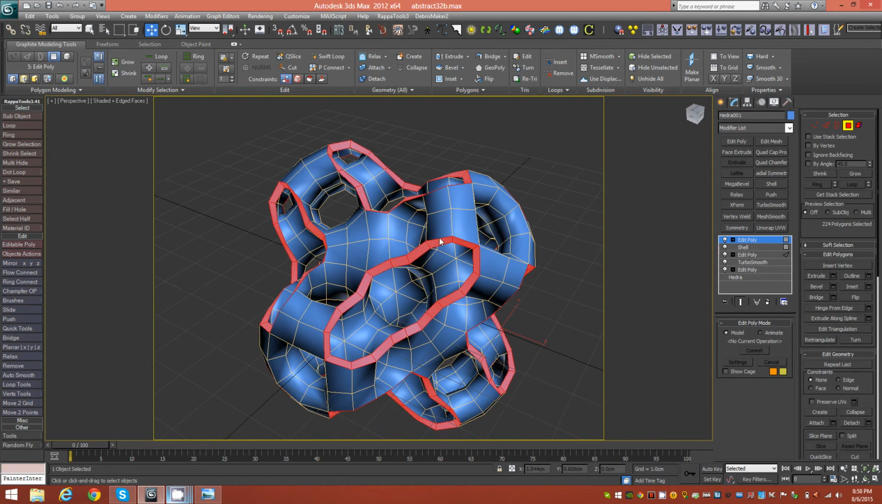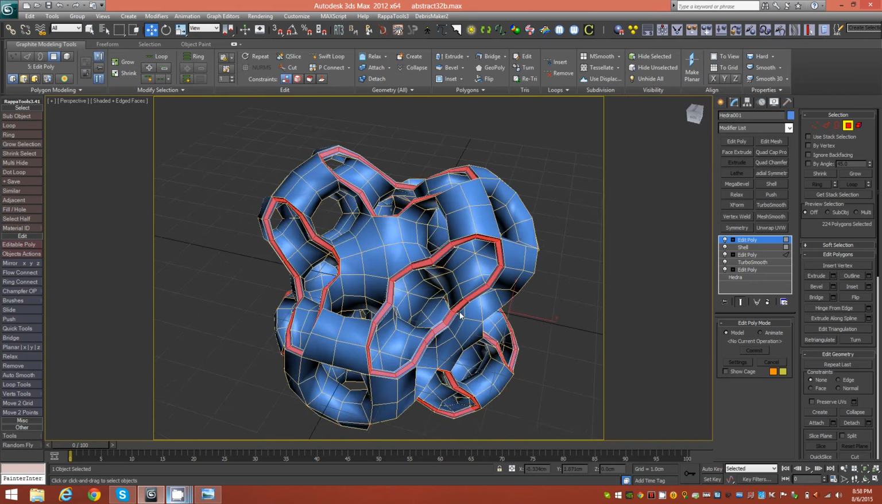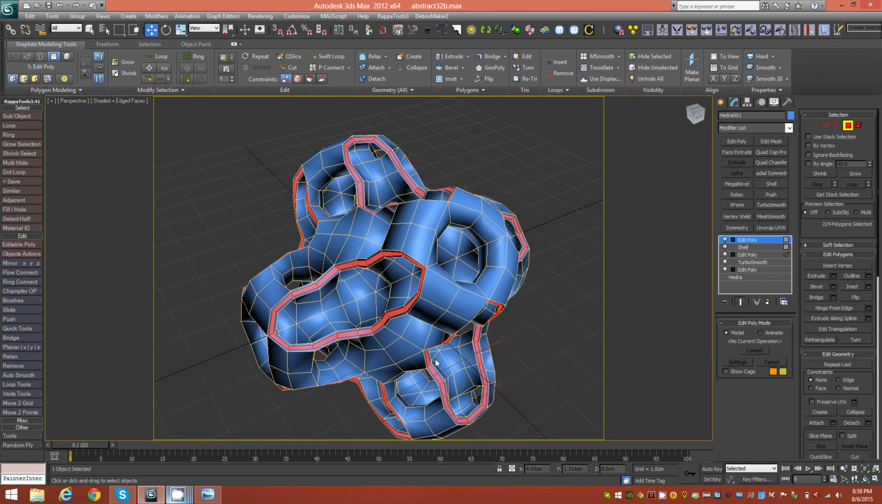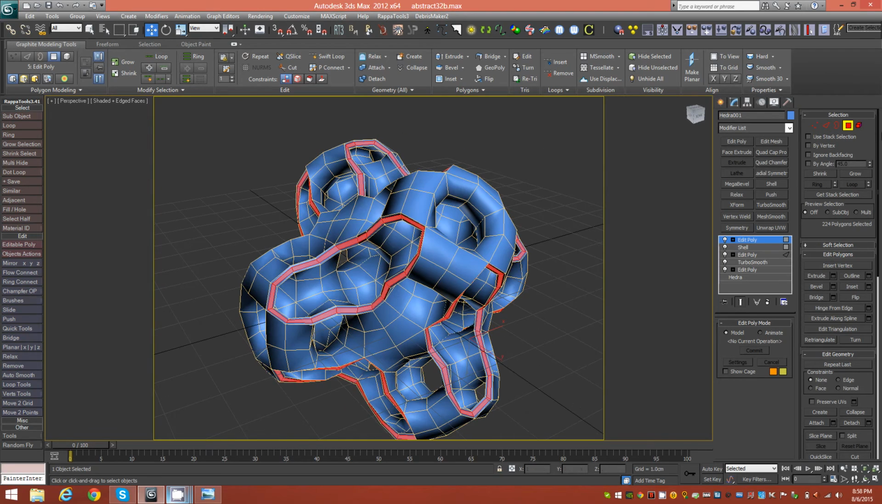And now with everything still selected here, I'm going to shift click the Inset tool, and we'll give it, that's a little too much, we'll give it an inset of anywhere between 0.03 and 0.04. In this case, I'm using 0.04 as my inset. All right, and that's just going to maintain some sharp edges around here.